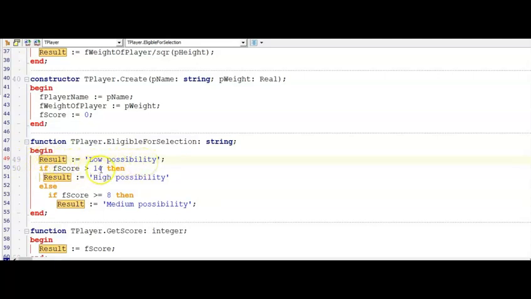If the score is more than 14, I'm changing it then to a high possibility. Else if the score is 8 or more, very important is that 8 is included in here, then I will change the result to medium possibility. And the result is now a string data type. I am assigning a string to the result, so my function will return an answer.